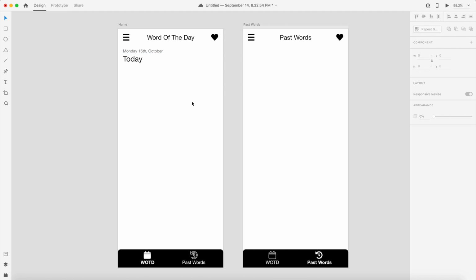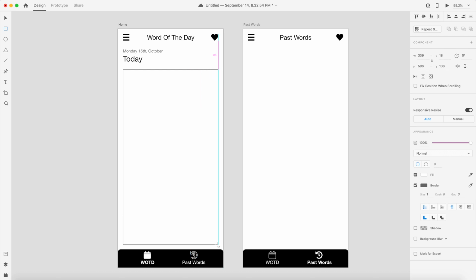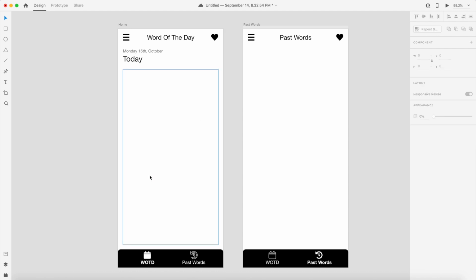Now we need the card that will actually display the word for the current day. So for that, let's go over here and make this rectangle. There we go. We can line it up with the icons just like that. And we're going to keep the fill white. So we want to remove the border. But now you can't see the card.